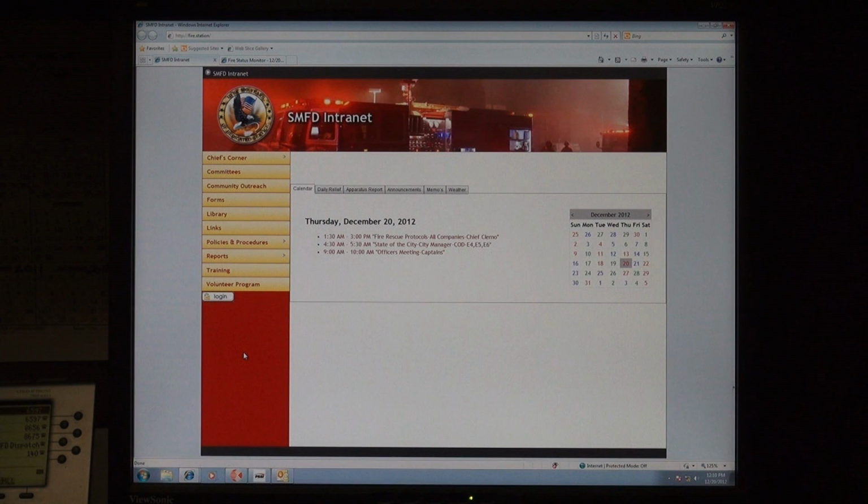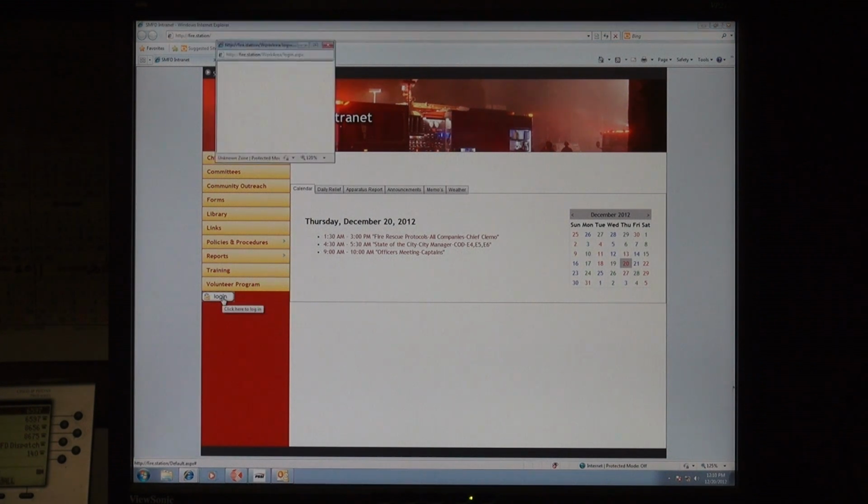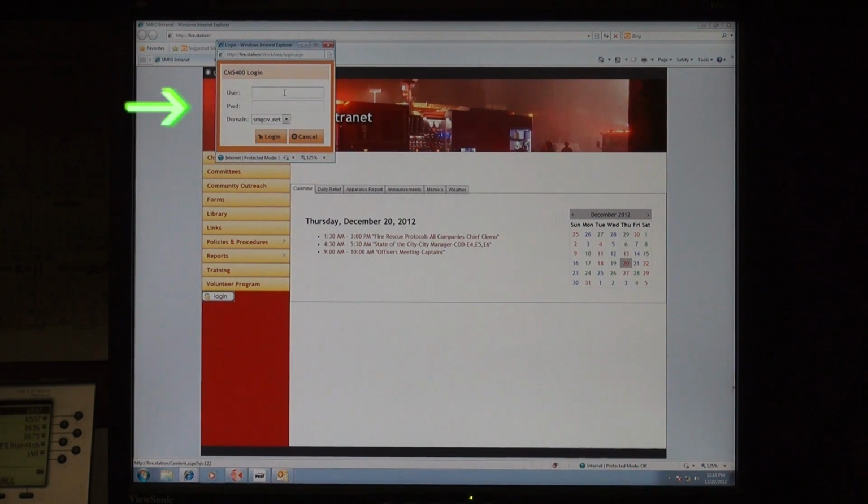Okay, to begin working on the intranet, first thing to do is log in. So on the bottom left here, there's a login icon. Select it. Brings you to this box where you would enter your credentials. So all the chief officers have been authorized to use their Outlook email username and passwords to access the intranet.